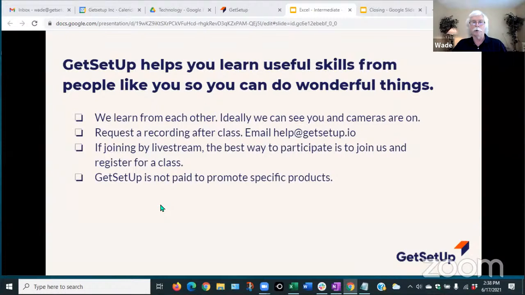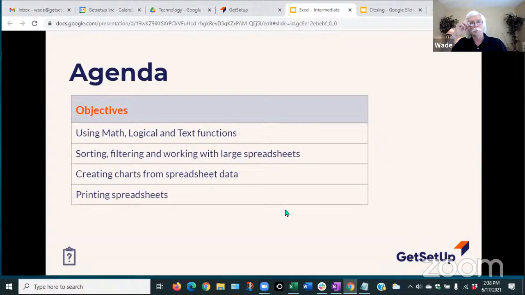And finally, we aren't paid to promote any of the products we train on. We're purely trainers. So the agenda for today is we're going to pick up where the other class left off, where we did some simple math functions. We're going to review some of those, but get into some logic functions and some text functions. We'll talk about working with large data spreadsheets, how you can sort, filter, and manage those larger spreadsheets. We'll do a few charts and graphs to show you how that works. And we'll talk about printing spreadsheets, and any other questions you might have along the way.